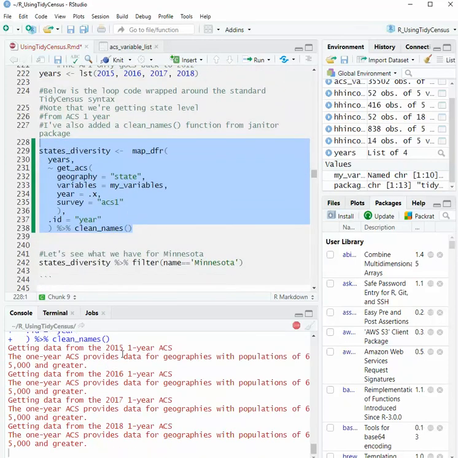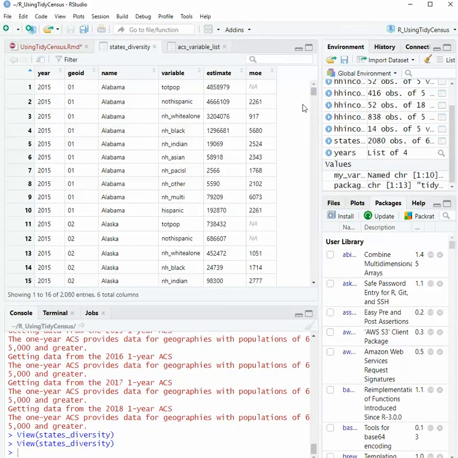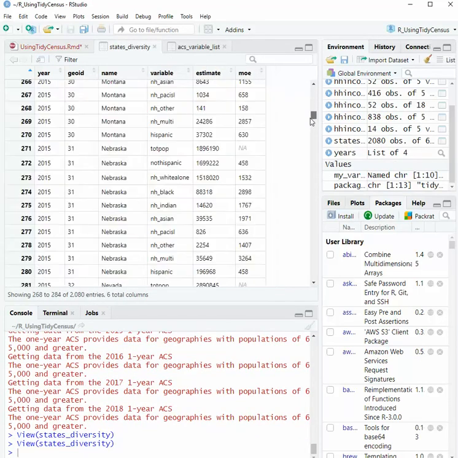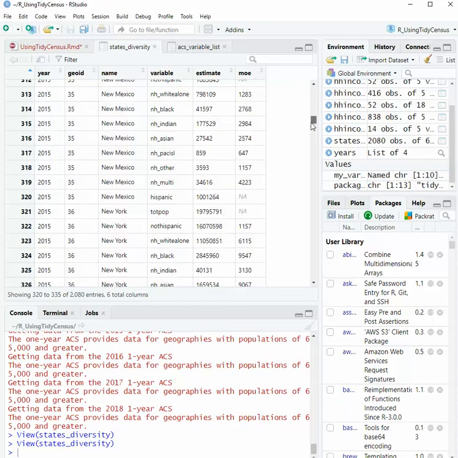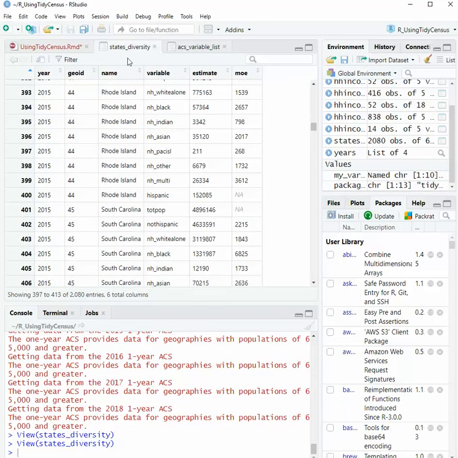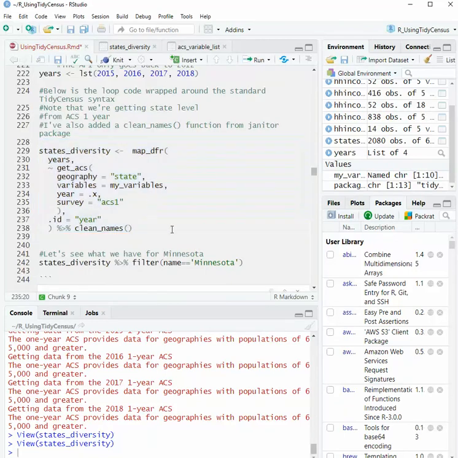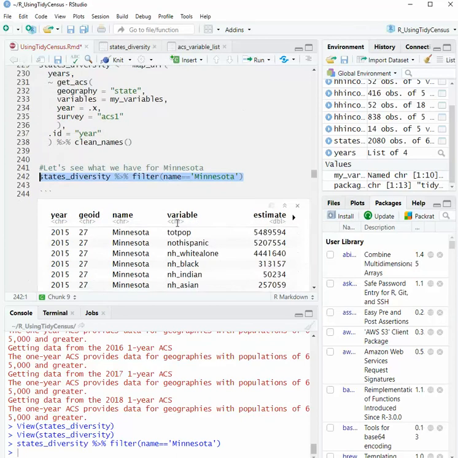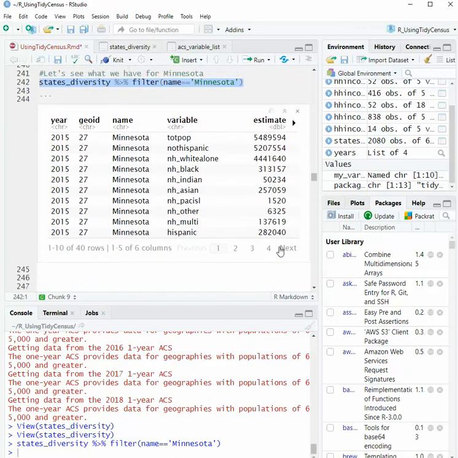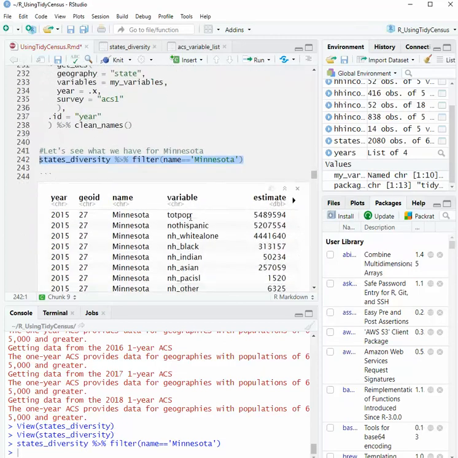And it's going to take a little while, because you'll see down here in the console that it's looping through each of the years, and it has now made a big file for us, and you'll see lots of years of data for every state. You have to scroll a ways, because you'll just see 2015 right now. But it's all there. So let's see what we have for Minnesota. Boom! There's Minnesota, 2015, 16, 17, 18. Yay, all in one place. That was so fast and easy.